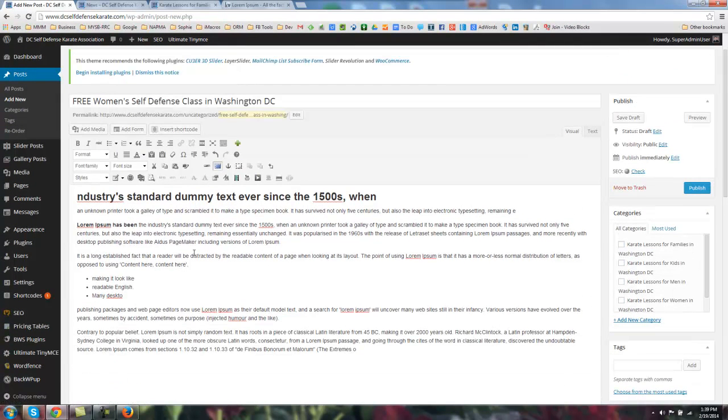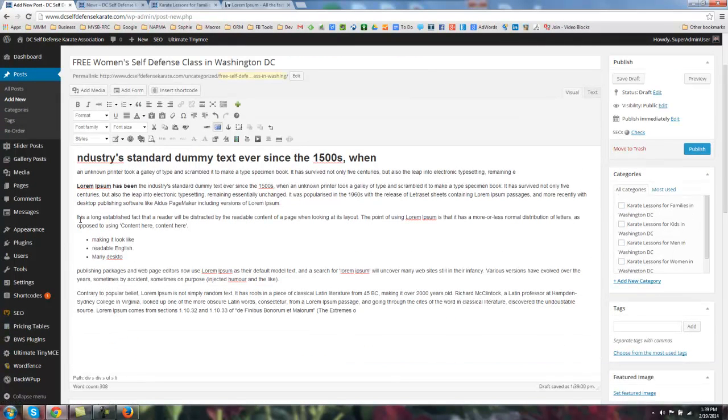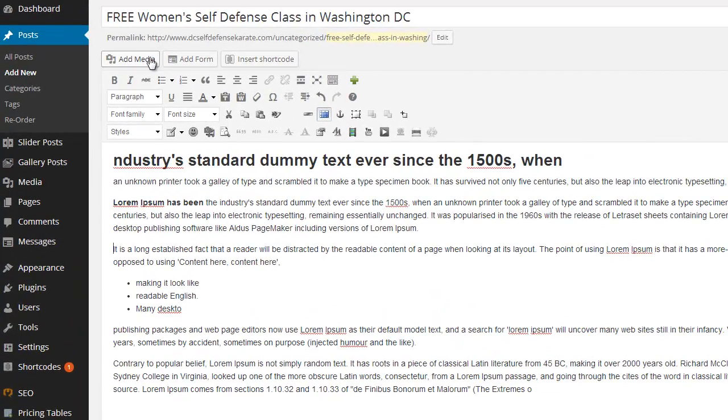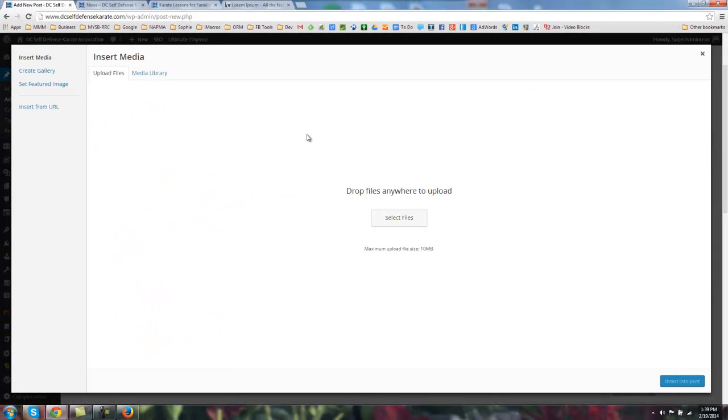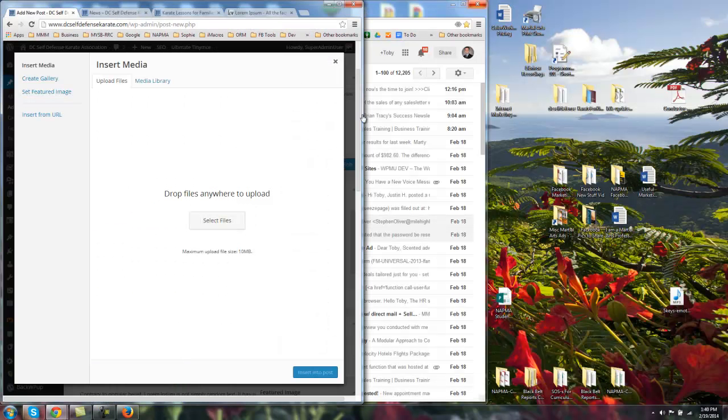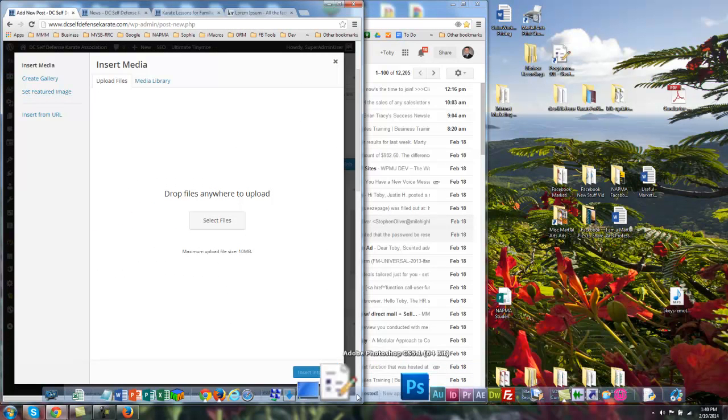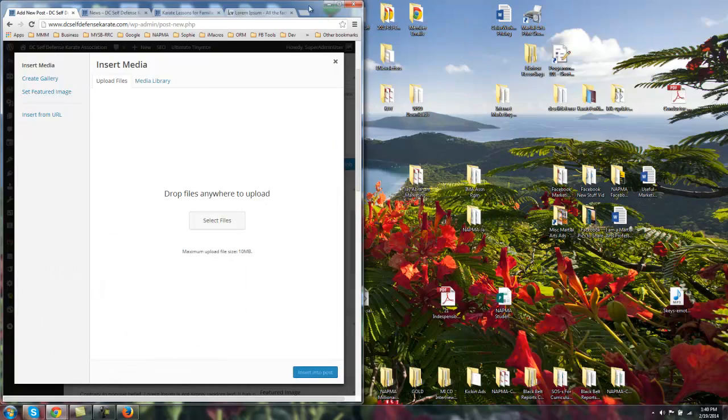And just like Word, let's say I want to add a graphic. Let's say I want that graphic to be over here on the right. So I can just click here where I want it inserted. I click the Add Media button up here, and it's going to bring you to your media library. I can upload files directly from my desktop, which really all I have to do, by the way, is get a file here real quick so I can show you.